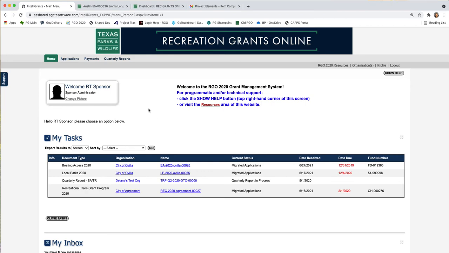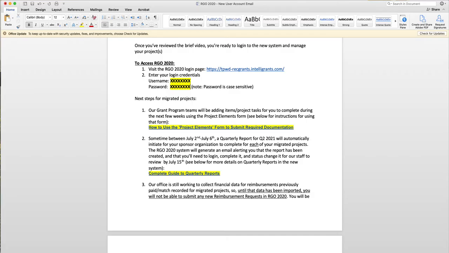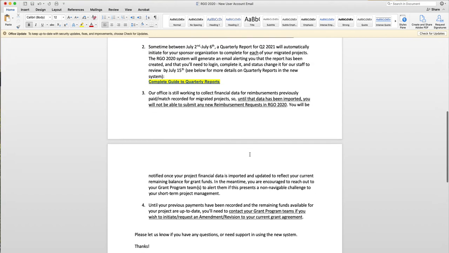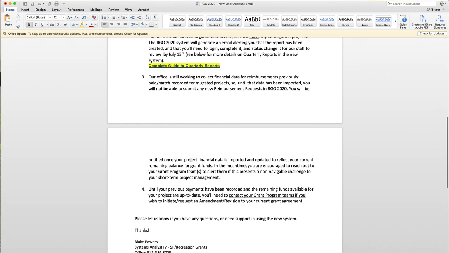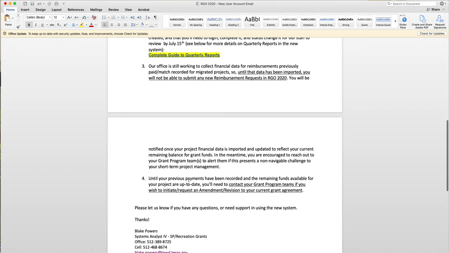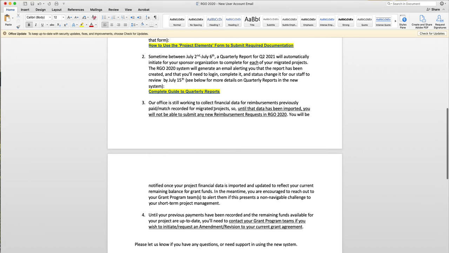Same with amendments. Those are generated through the system as well. There's documentation in the resources about how to generate an amendment request, but right now you won't be able to do that. Okay? If you have a payment request or an amendment request to generate, items 3 and 4 in the original email you got talk about contacting your program teams to find out what you need to do. In the short term, it just won't be able to be automated through the system.